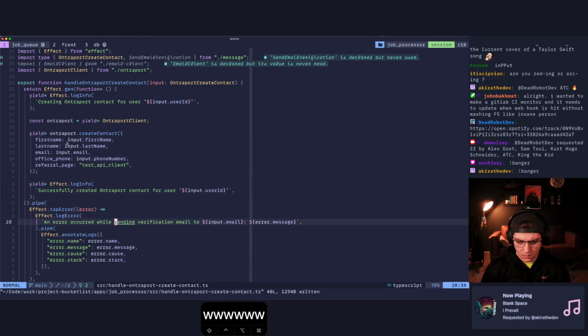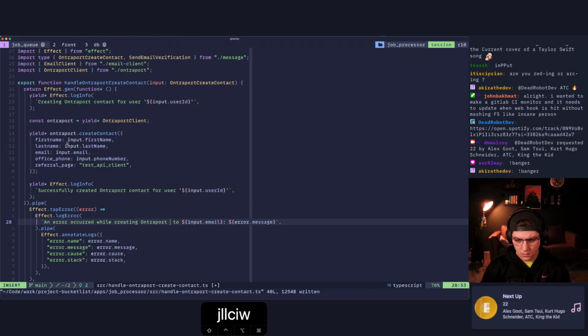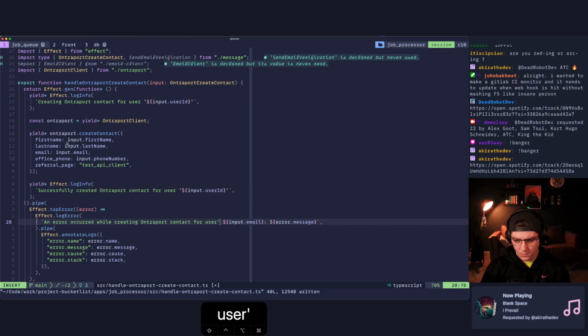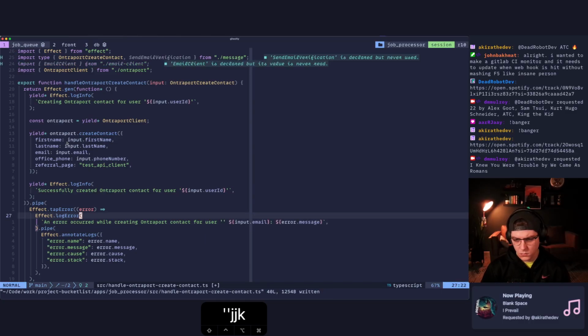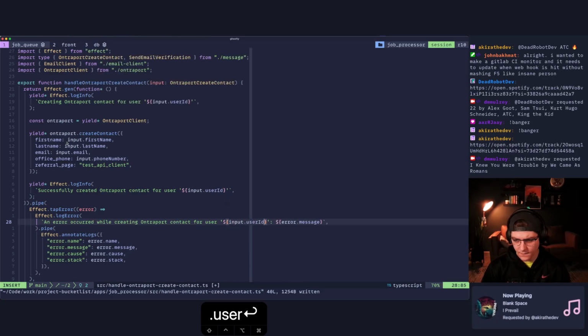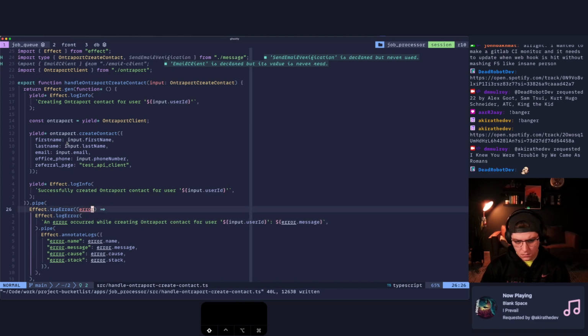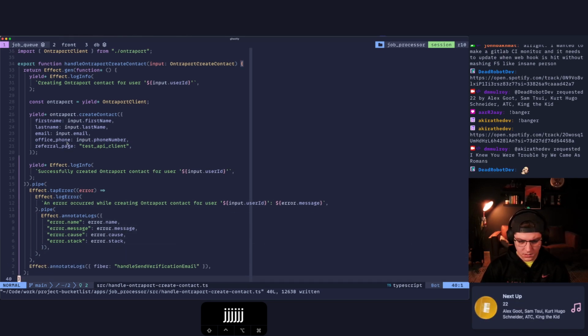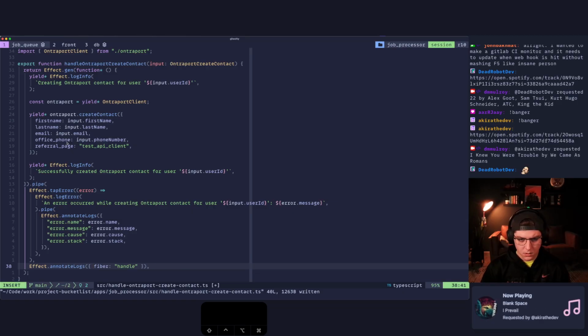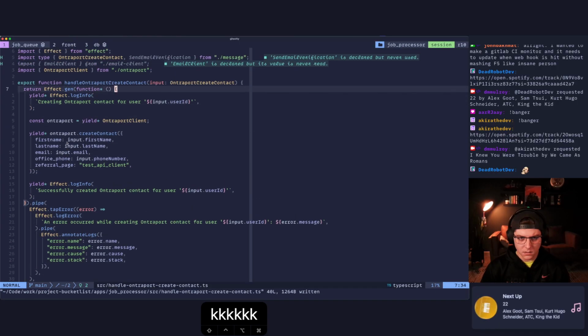An error occurred while creating entreport contact for user. Deleted there, and we'll get an input.user ID. Okay, that looks pretty good. And this will be handle entreport create contact. Yeah. All right, so now let's go back.